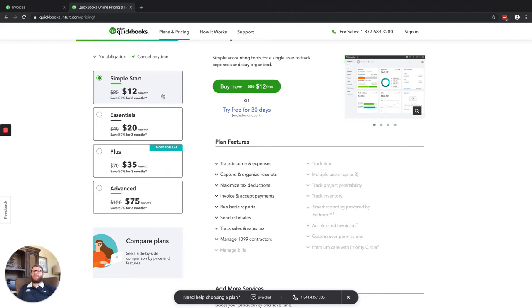But when we take a look at Simple Start, it really is simple. It's meant to give you the easiest way to track your income and expenses as a business. This is really for your small mom and pop shop that doesn't have much going on. You don't have bills coming in or anything like that. This is literally to invoice your customers, accept payment from those customers, send estimates if you need to, and track your sales tax and your expenses.